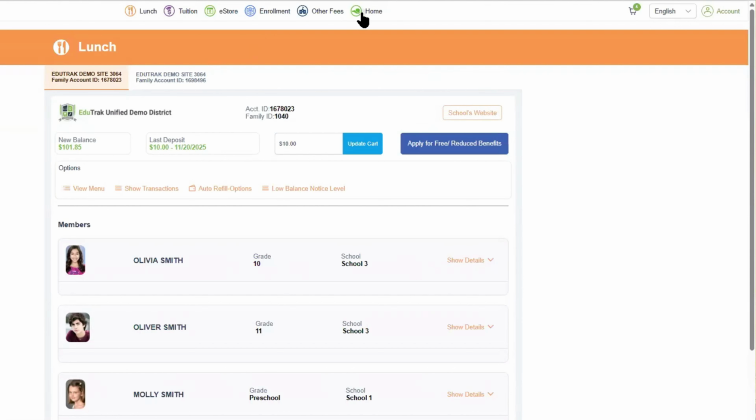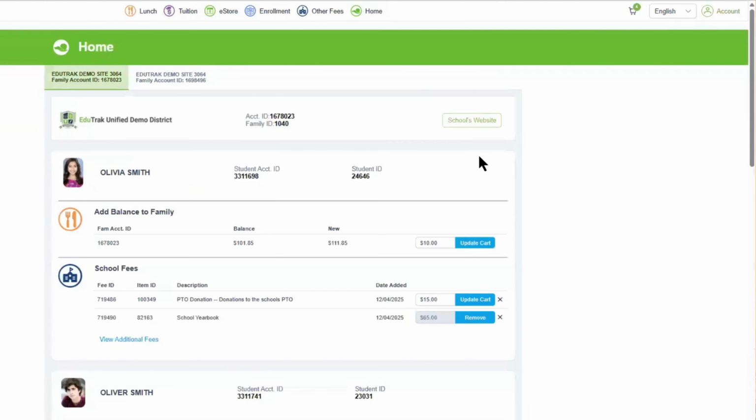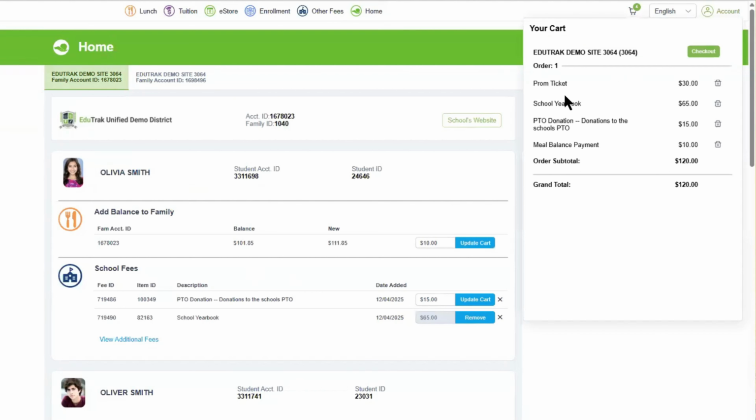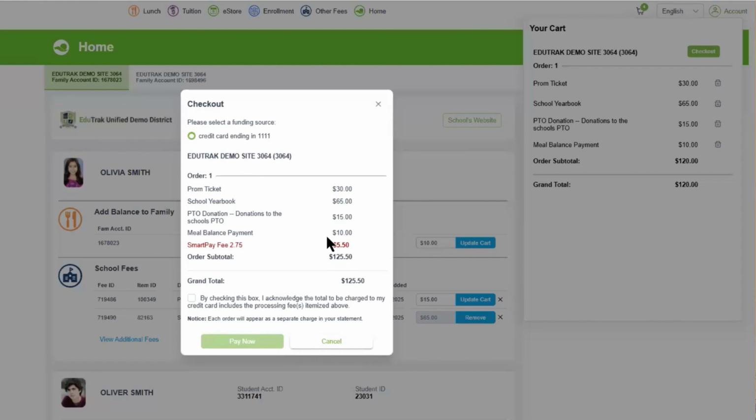Let's go back to the home page. At this point, we've added multiple items to the cart for all of the students in this family. So I'm going to click on the cart icon and we'll see those items that I added to the cart show up in one place. If I click on checkout, a little box pops up with a summary. The convenience fee, this is the processing fee for online payments. This is going to vary depending on the setup for your school. We have the different options for the online processing fees.